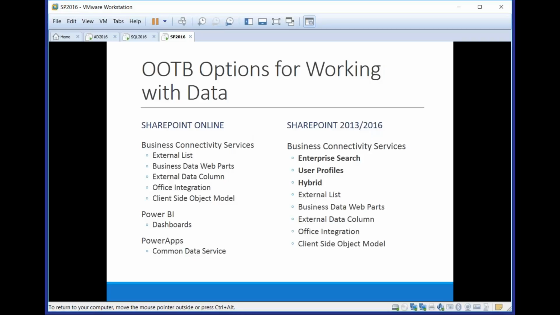So one of the things that will hopefully be clear right now is the fact that business connectivity services is not just about displaying data to the end user. That's typically the assumption. People are aware of the Webparts, but it goes on beyond that. It's not just about the external list either that allows the ability to create, update, and delete items. As I mentioned, things like the external data column, the Office integration, and search are bits that are often overlooked, and they are really powerful.